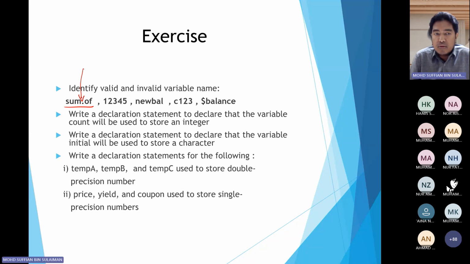You can apply the dot concept in an object-oriented programming language. So there is a meaning of dot actually. That's why it is invalid. Next, 1, 2, 3, 4, 5. Is it valid? No, because we start with a number, right? Yeah, very good. And then new ball?